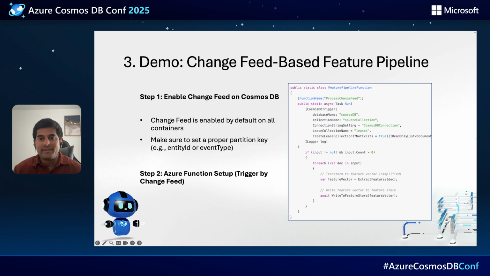Next, we set up an Azure Function that listens to these change notifications. You can think of this as an automatic worker that springs into action whenever new data arrives. As soon as it detects a change, it grabs the new document and loops through each one of them to process them.